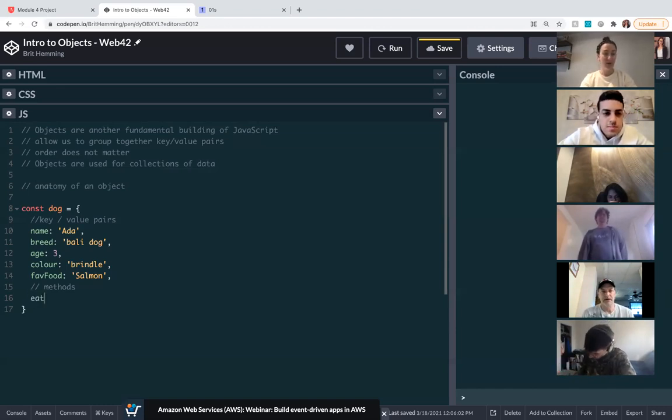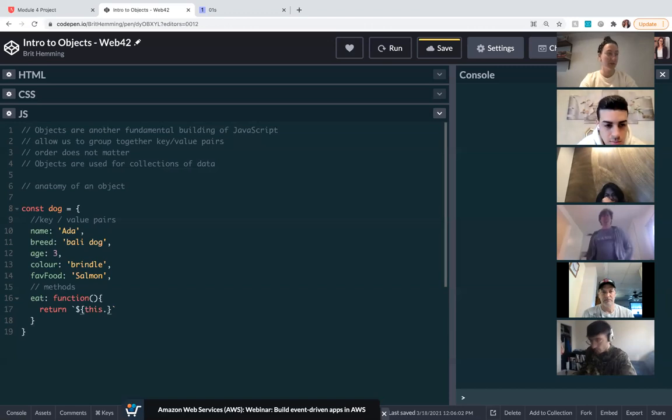Okay. I'm going to give Ada the ability to eat. It's one of her favorite things to do. And on the right side of the key eat, I am setting it to a function. And I'm going to return, this is the string template literal, so dollar sign curly brackets, because we're referencing a piece of data. this.name likes to eat dollar sign curly brackets, this.food. We're going to talk about the this keyword in a minute. Okay.